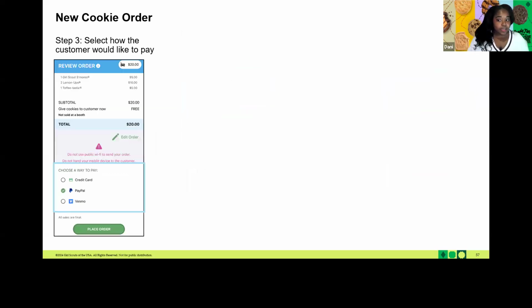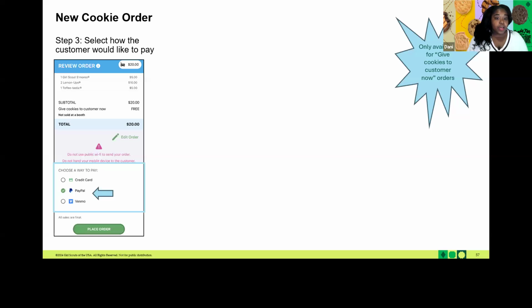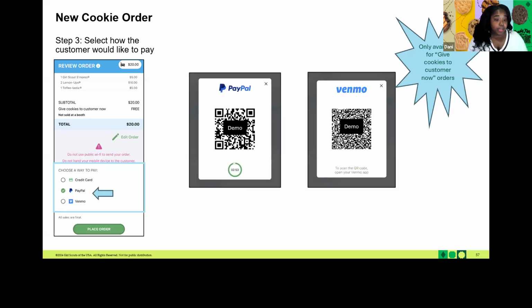Next, the Girl Scout will ask the customer how they would like to pay for the order. The customer can choose credit card, PayPal, or Venmo. The PayPal and Venmo options are only available through the mobile app when the Give Cookies to Customer Now option is selected. If the customer does choose PayPal or Venmo and the Girl Scout has selected that option and clicks place order, a QR code will appear. The Girl Scout can then turn the phone around and the customer can scan the QR code with their phone to pay with their PayPal or Venmo account.